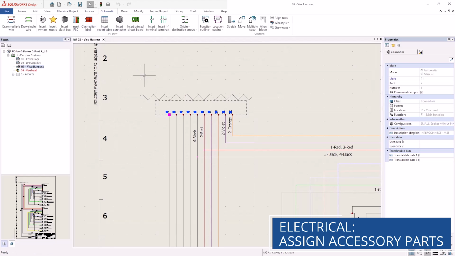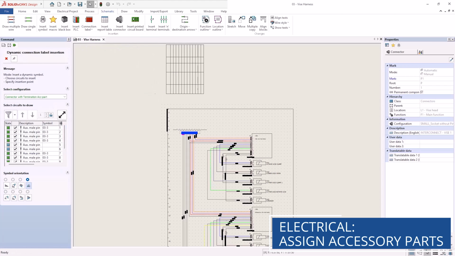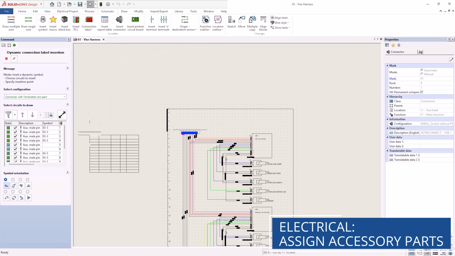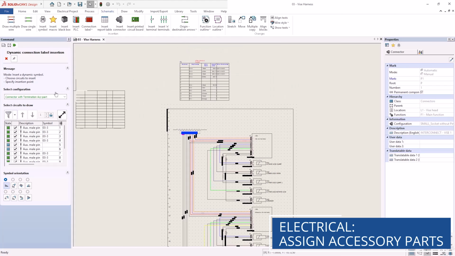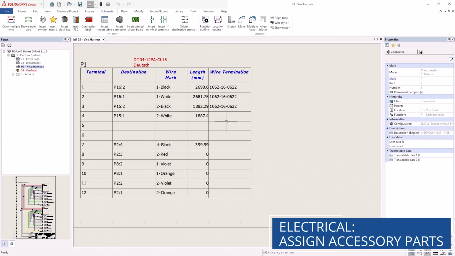To verify, we can insert a connection label and you can see that we have the additional properties inserted with our connection label. You can see in the connection label, when we zoom in, we have our wire termination and it calls out the manufacturer's part number for that termination.